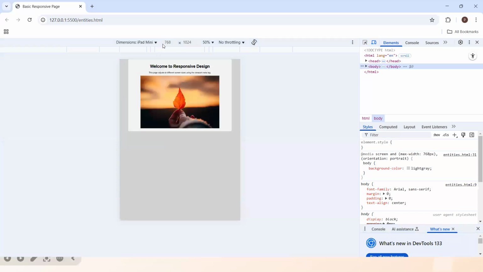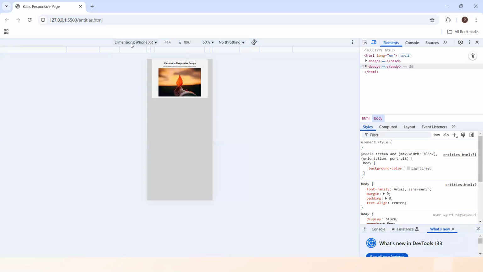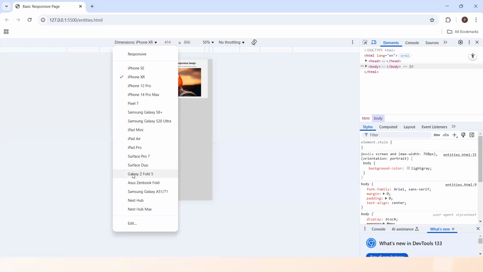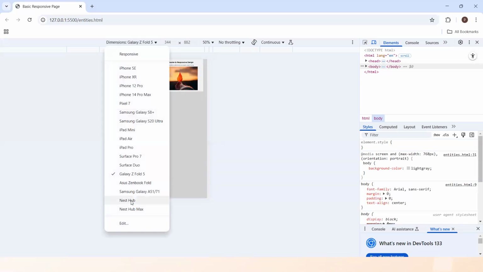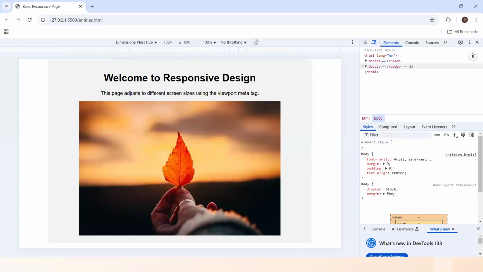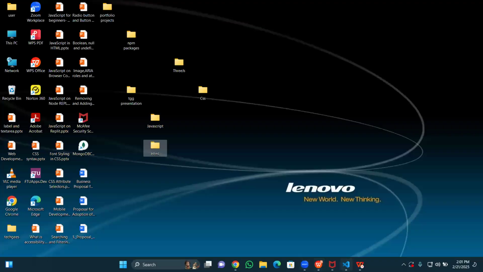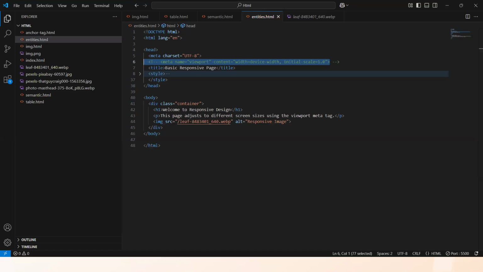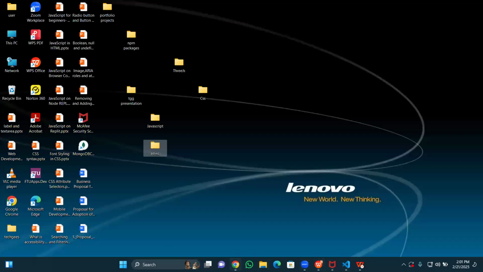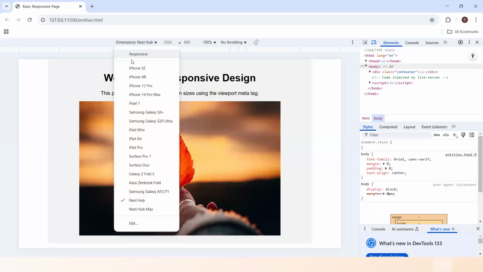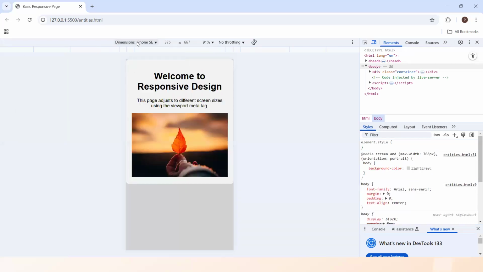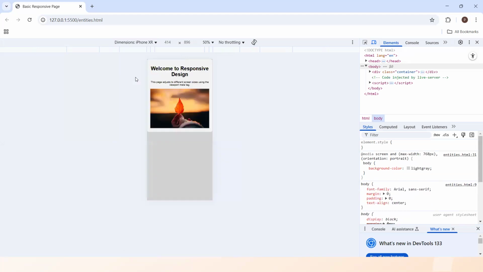All right. So you can see what we have here. But if you bring back the meta tag, it is going to be responsive. It is going to be very, very responsive. You can see it matches everything now.